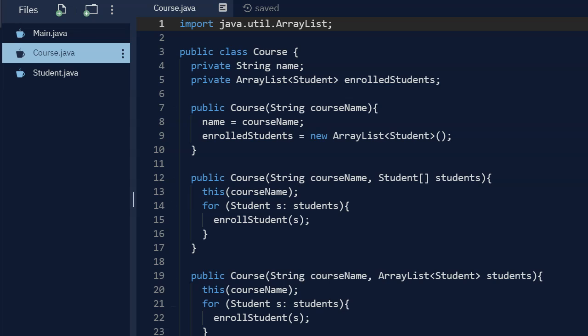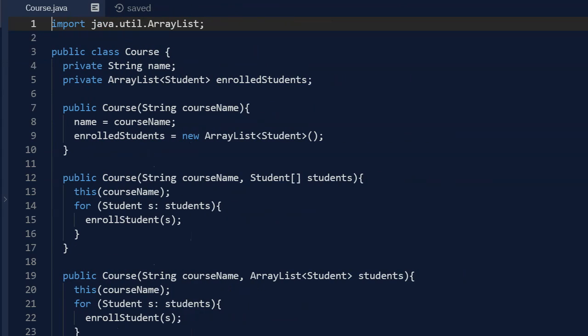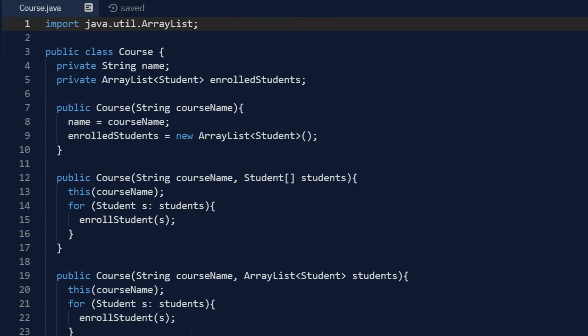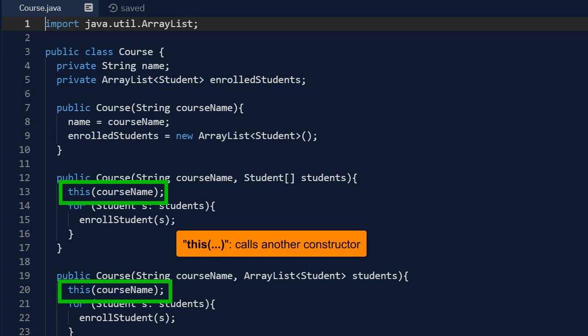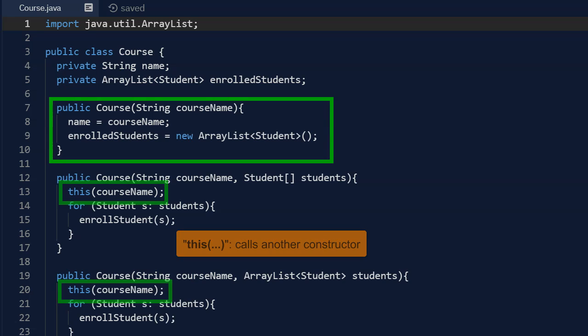Let's start by looking at the course class we've been working on the past few lessons. In these two constructors, the first line of code is a call to this. When used in a constructor, the keyword this, followed by parentheses, is a call to another constructor. Since we're passing one string argument in the parentheses, this line of code calls this constructor.